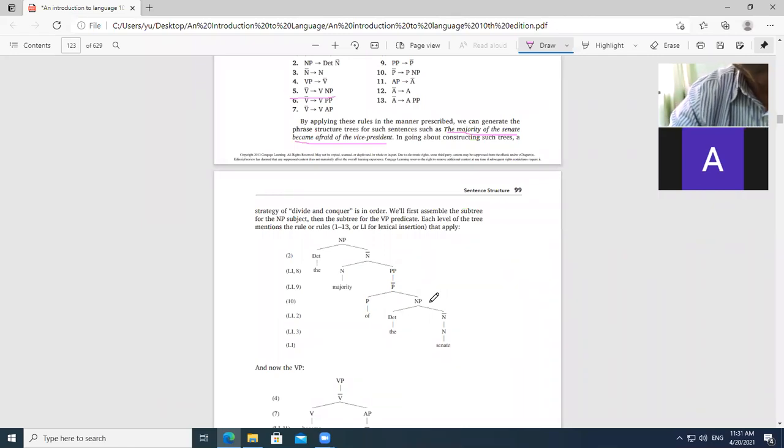In going about constructing such trees, a strategy of divide and conquer is in order. We'll first assemble the subtree for the NP subject, then the subtree for the VP predicate.